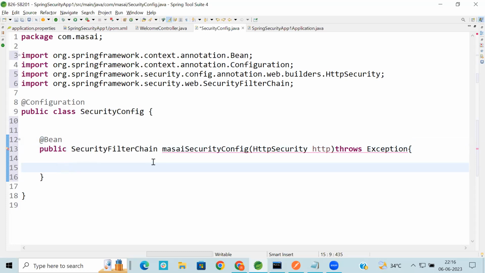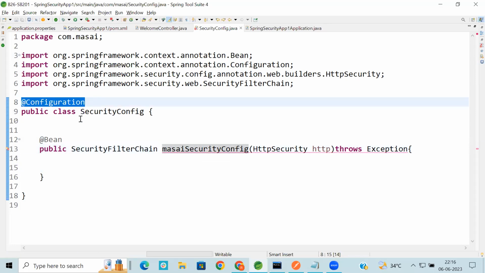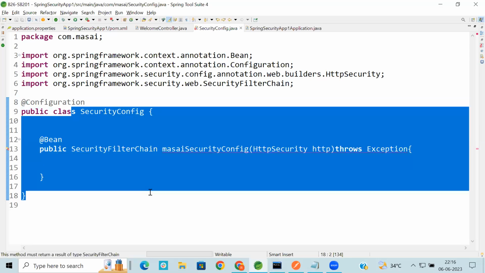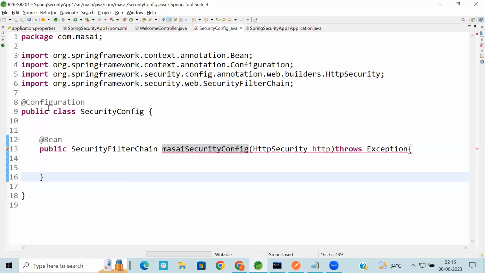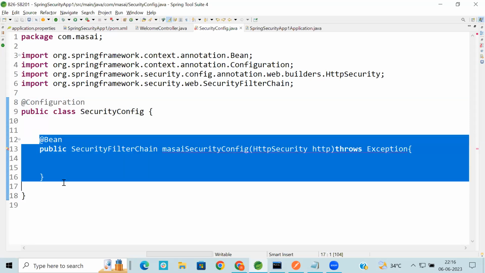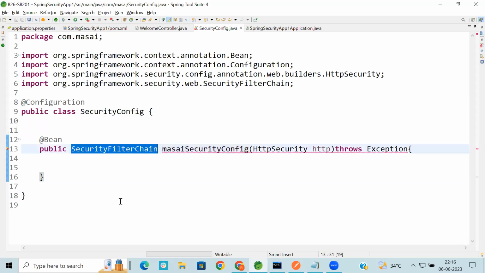Now be careful. Lots of students are complaining, sir, हमारा Spring Security का configuration काम नहीं कर रहा. Why? Because they forget to put this configuration annotation. And definitely अगर ये configuration नहीं होगा तो that will be treated as an ordinary class. Ordinary Java class, this method won't be invoked. So be sure that this is your configuration class. Inside that you need to register one bean. कौन सा bean? Security filter chain bean.